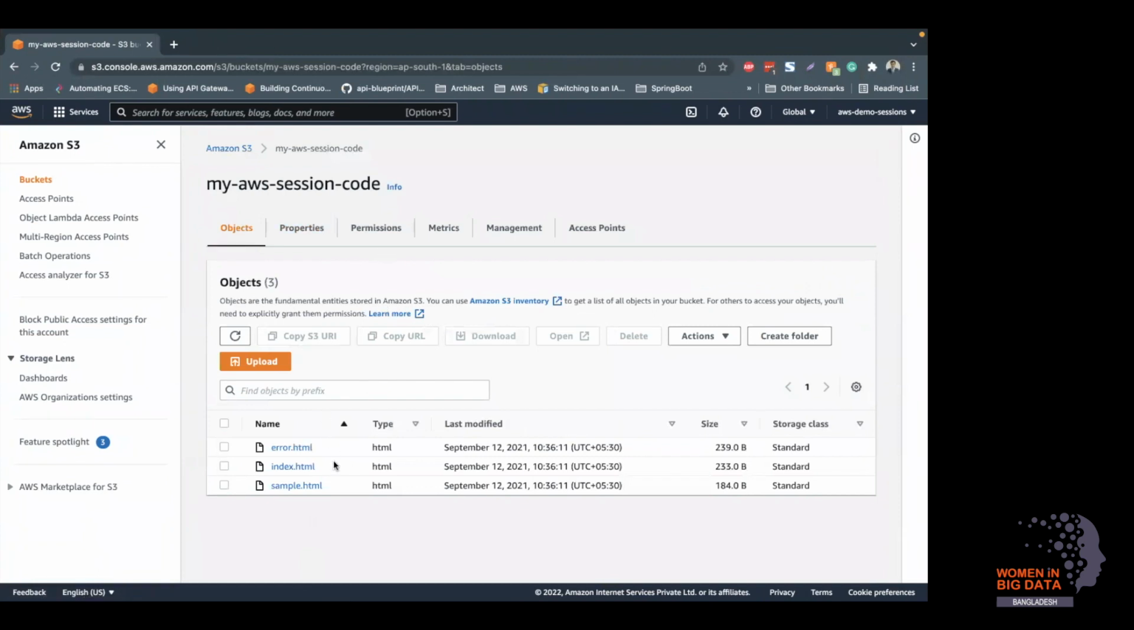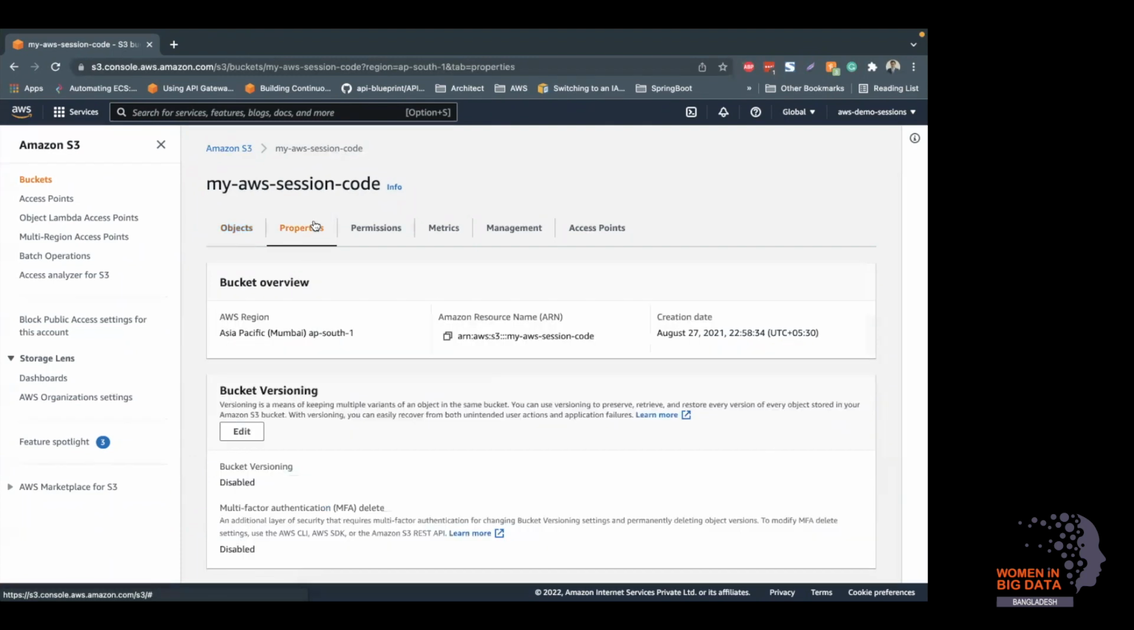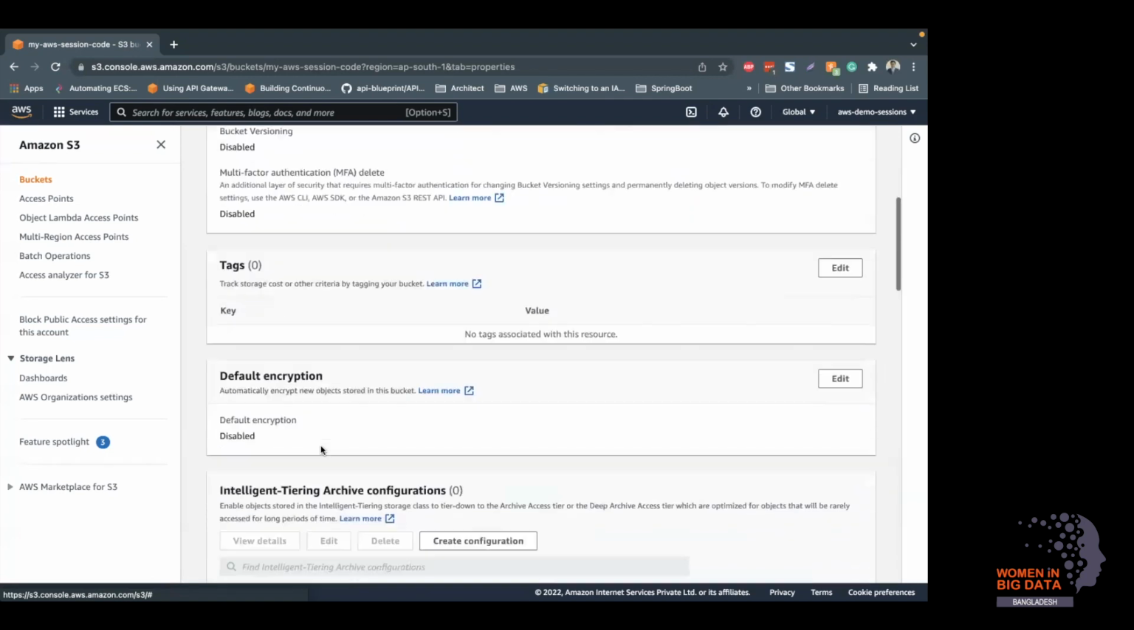Okay, so this is my simple bucket. By now you know how to create the bucket and how to upload the object, so I'm skipping that part. I've uploaded a very simple HTML file. This is a walkthrough I want to do for the static website, or S3 hosting. Next, you have to go to the properties.